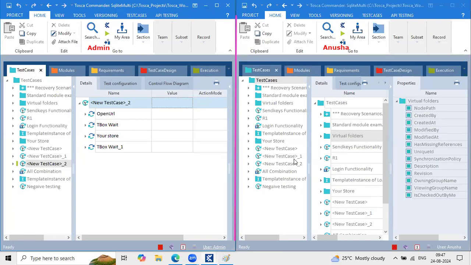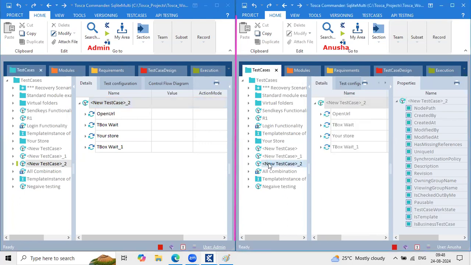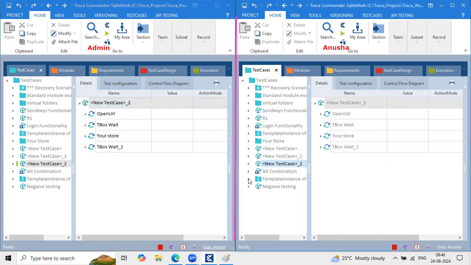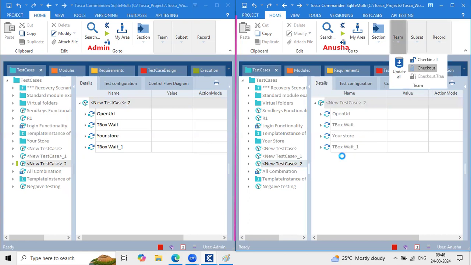Then what about Anusha? Anusha is also working in the same project, right? Anusha also plans to work on the same test case. We don't know, both are working in two different locations, but ultimately they're working in one area. So Anusha's plan is to work with this new test case too, the same test case only. Anusha doesn't know this test case is locked by admin. Then what happens? Anusha selects this one, goes to Teams, and applies checkout here.